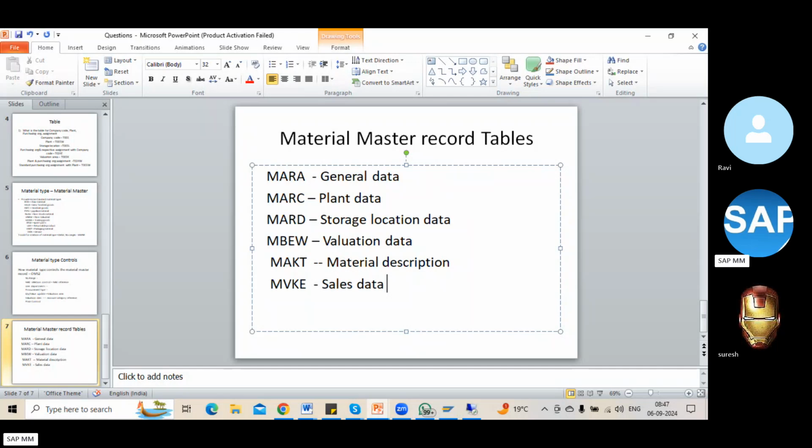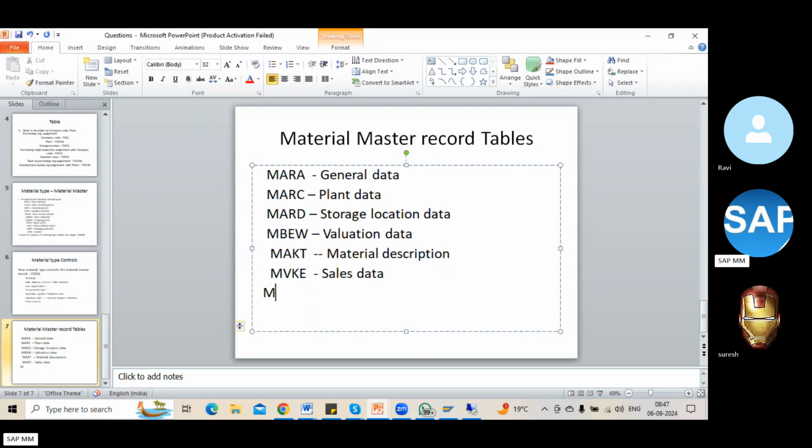So many tables are there. MARM, what is MARM? Unit of measures. Multiple alternative units of measure and sales units, conversions and all. So unit of measure conversion, right? So we have so many tables in the material master. Warehouse data is there too.